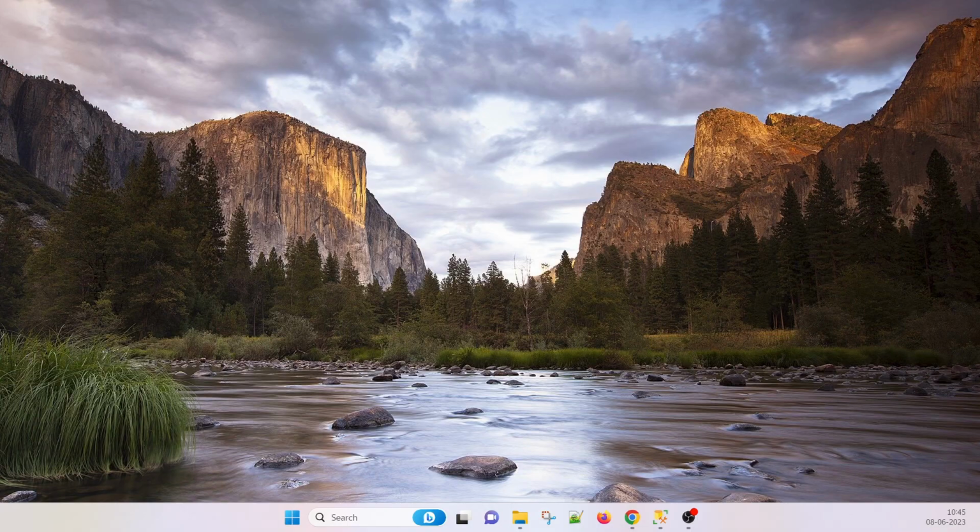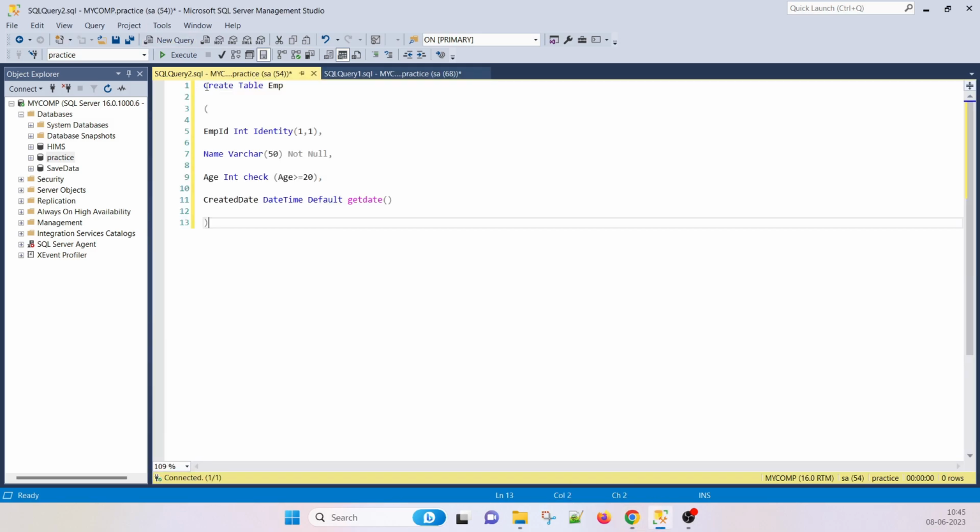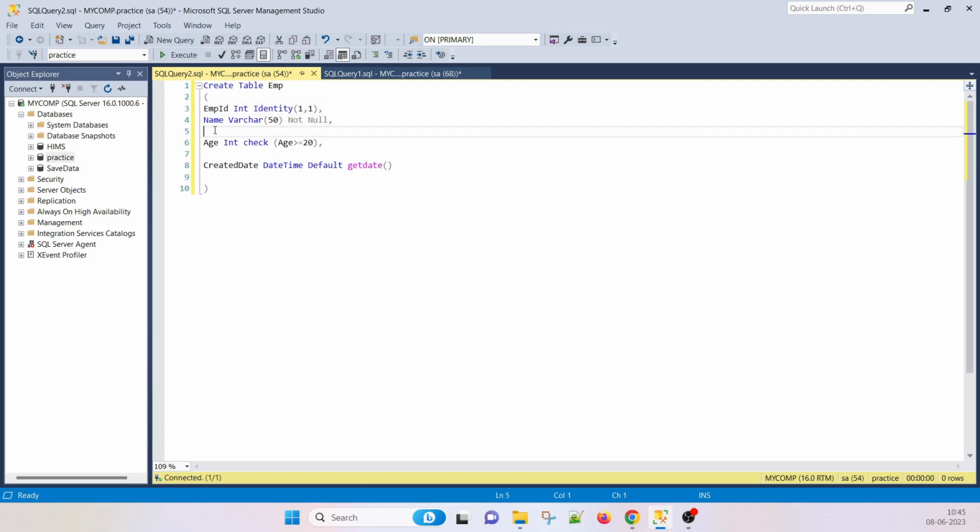Let's see, there is one table, and in that there is one column as a name, and I have to check that the name has a length less than 20 or greater than 20. So these are some different checks. For example, I am giving you the example in a new query. This is the practice database and here I am creating one table.